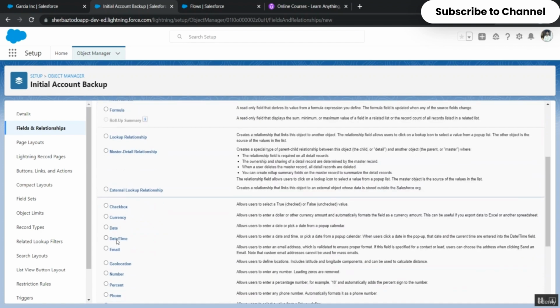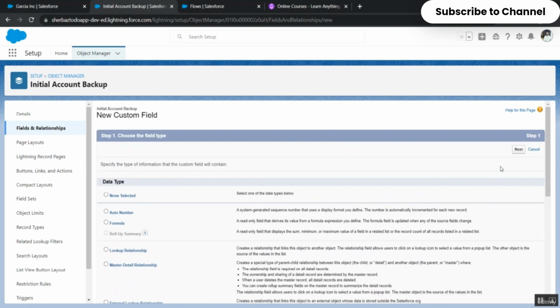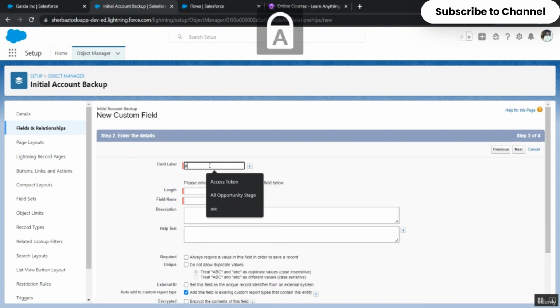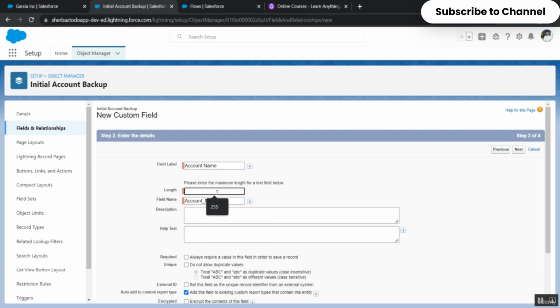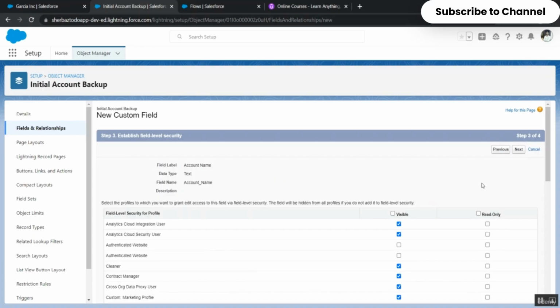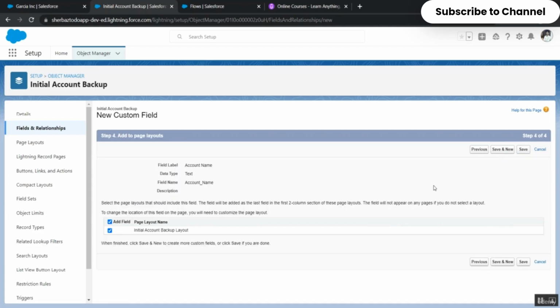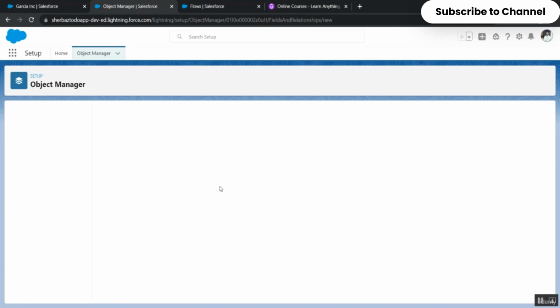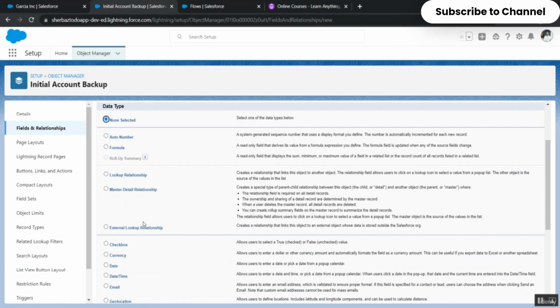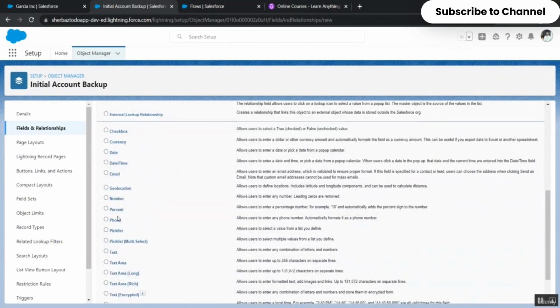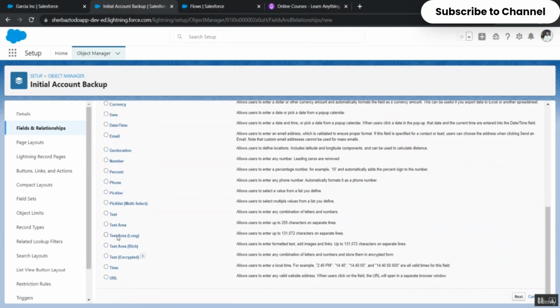Now I want the text field, which one will be account name, right? So I'm gonna say account name, 255. Next, and it's gonna be visible for all profiles. Okay, save and new. Now another important field is website, so we can say text.